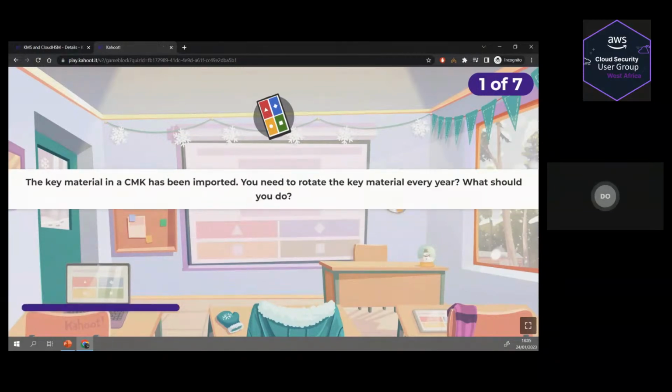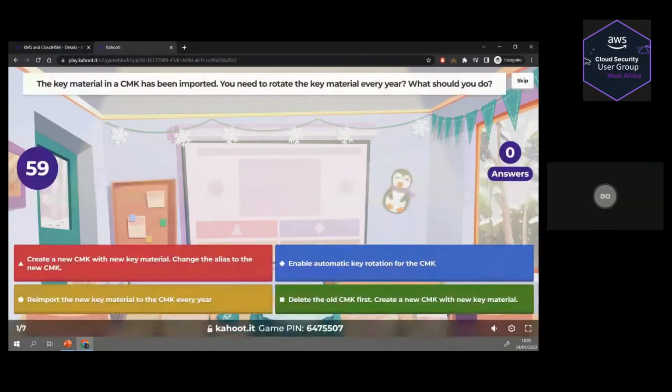Question number one. The key material in a CMK has been imported. You need to rotate the key material every year. What should you do?